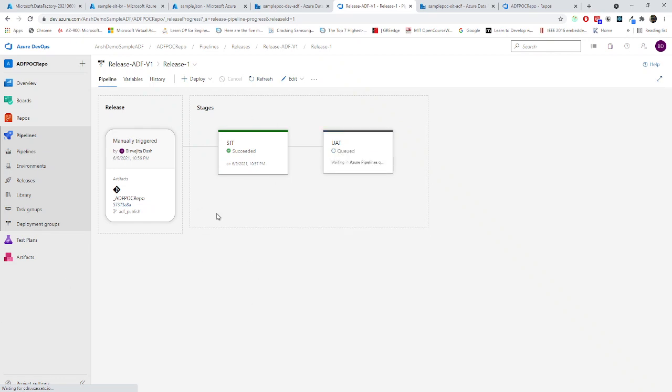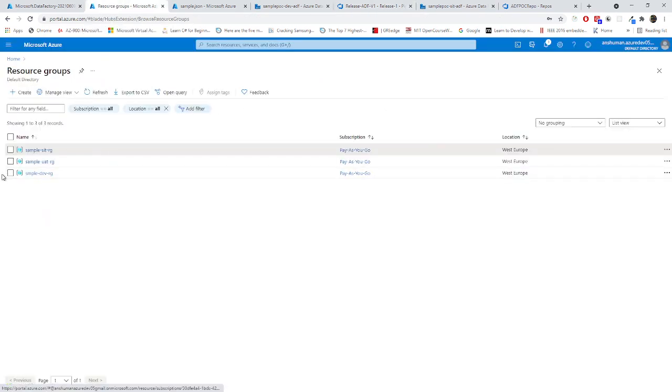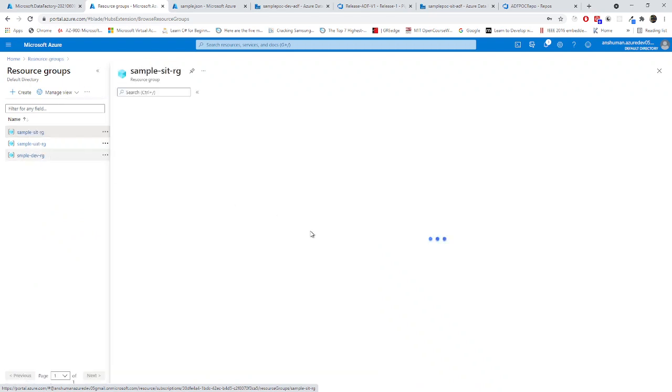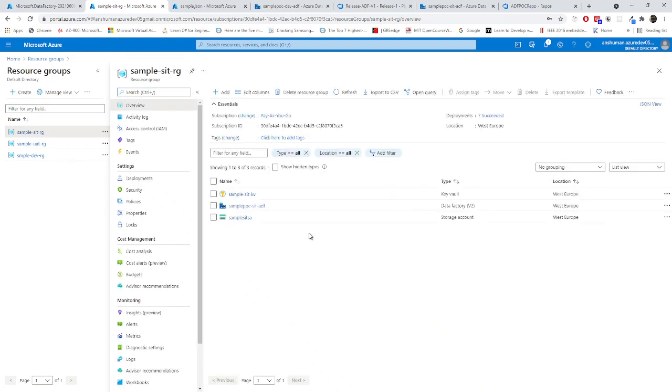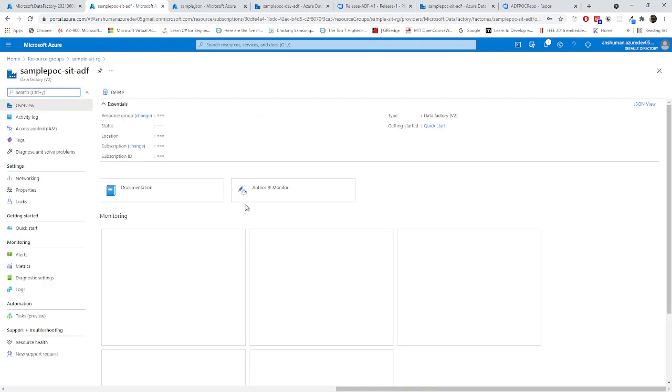Okay, it got succeeded in the SIT. So once it is going to the UAT, we can see the SIT at least. So I'm going to my resource group. I'm choosing my SIT resource group. There is also one ADF I have created. Now SIT, author monitor.